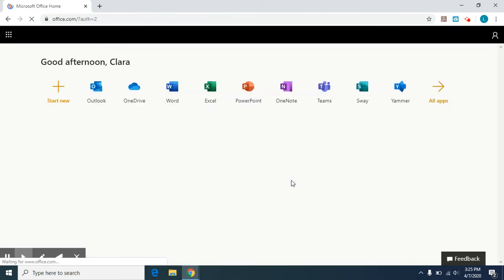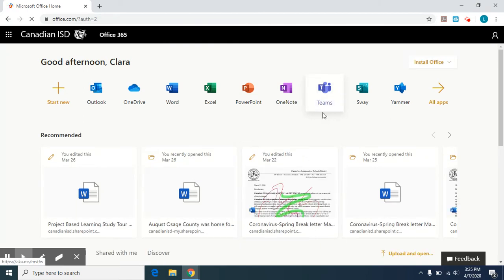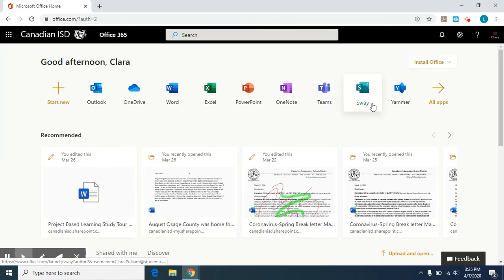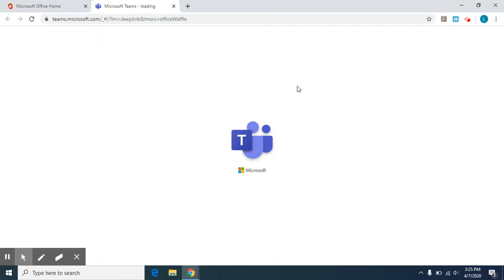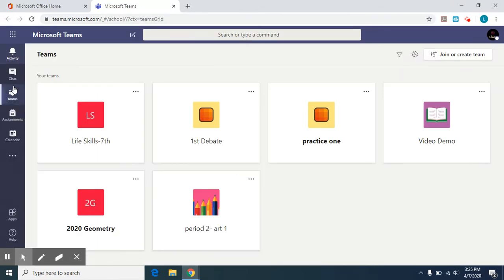Now this puts you in all your Office 365 apps. If you don't see Teams right away, you can go to all apps, but we want to use Teams. So we're going to go to Teams. And Teams is like your online classroom environment. So over to the left in just a moment, you're going to see a menu. And if it doesn't default here, you can tap on Teams and that gets you to all of your classrooms.